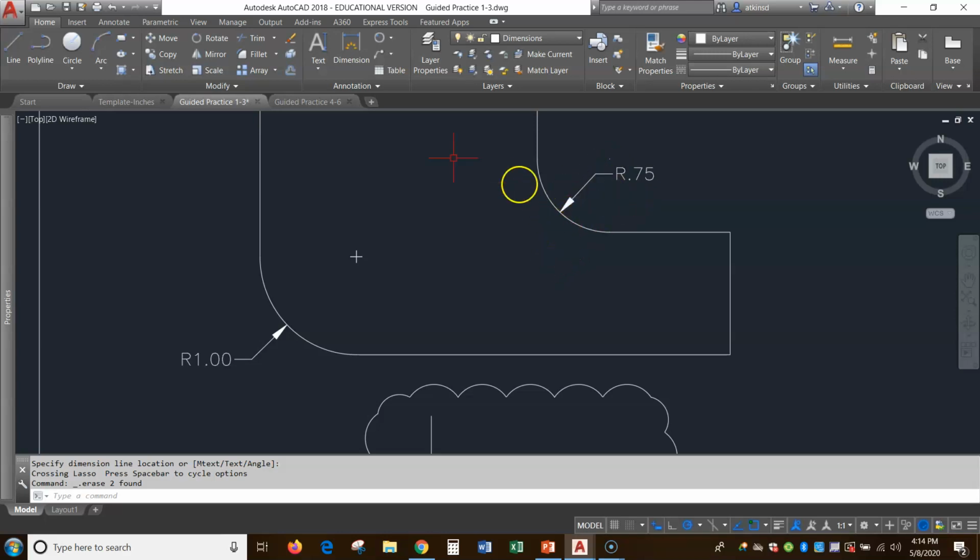Okay? Now, the other way of fixing that, I'm going to hit undo, and I'm going to put it back. Remember the command we talked about in Modify called Explode? It's right here.